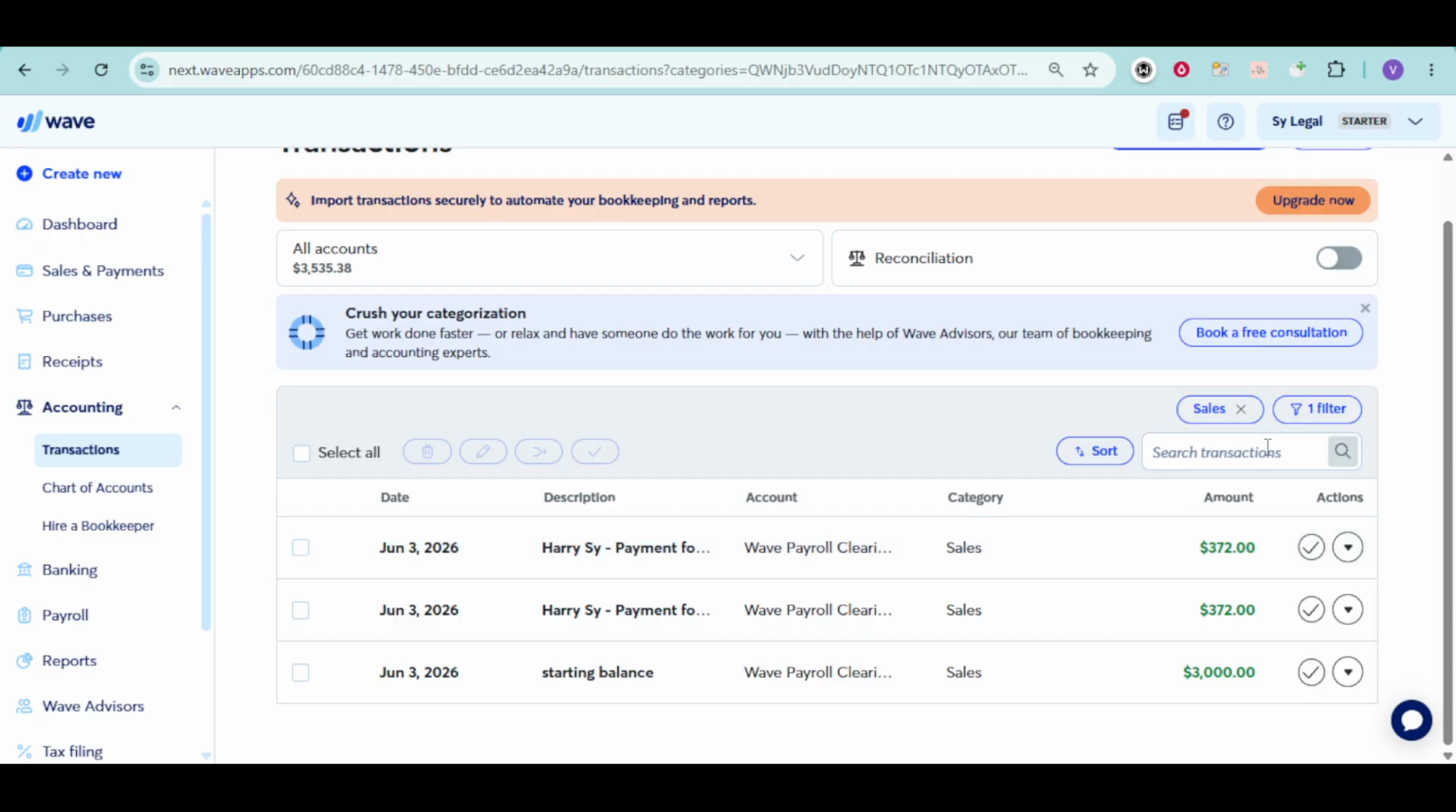Now, let's move on to sorting your transactions. Sorting is another valuable tool that helps you organize your financial data in a way that makes sense for your current needs. Once you're on the Accounting Transactions page, you'll see a header row at the top of your transaction grid. This row contains labels like date, description, account, and amount. Each of these labels represents a different column in your transaction list.